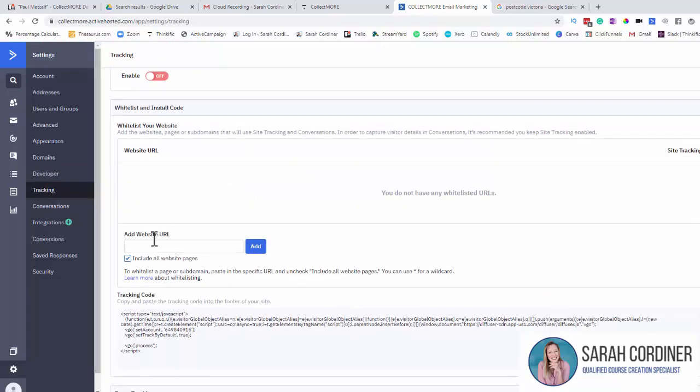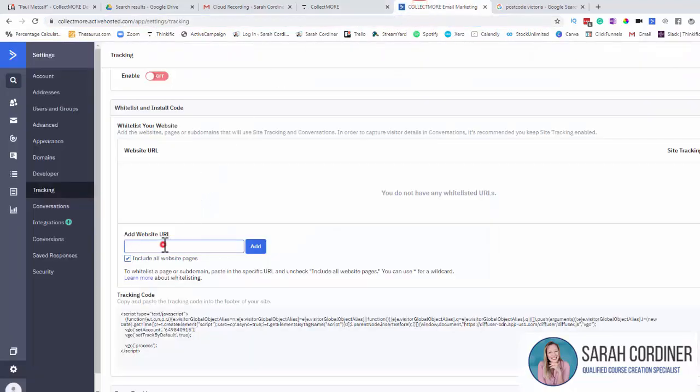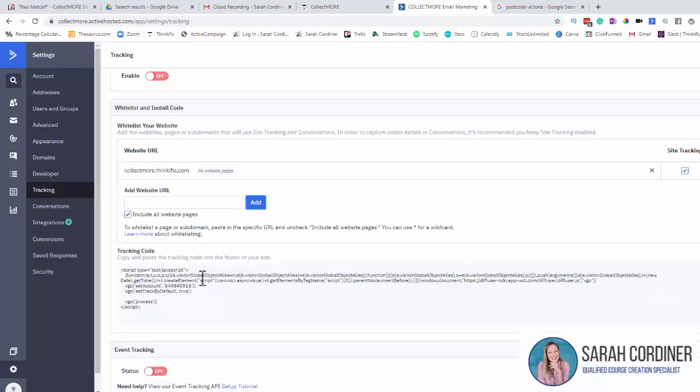So first of all, we've got to do something called whitelist a URL. Now that is the URL of the Thinkific school. So simply grab the Thinkific school URL, copy that, don't get all these manage integrations bit, just the name thinkific.com. Go back to ActiveCampaign and put the Thinkific URL of your school inside this website URL here, include all web pages, yes, and then add.